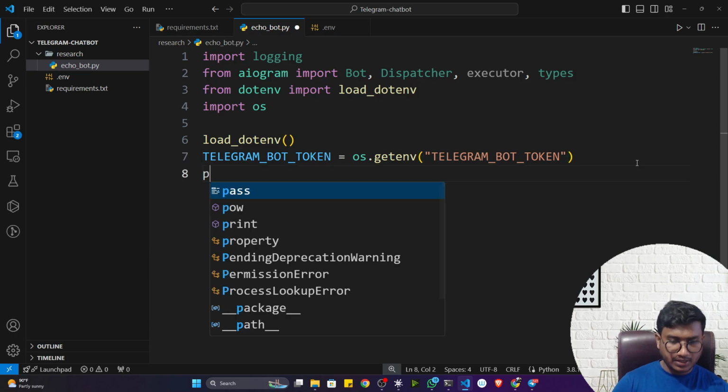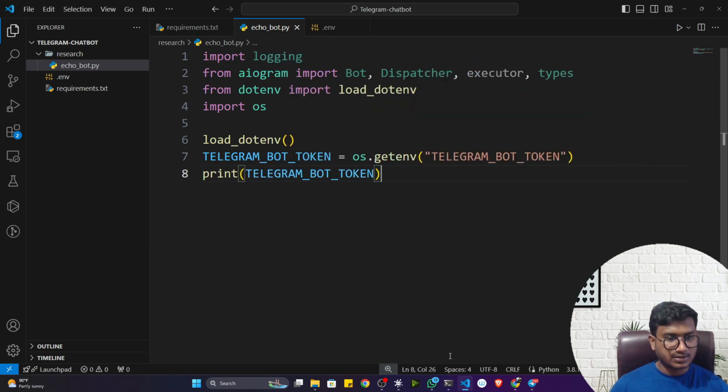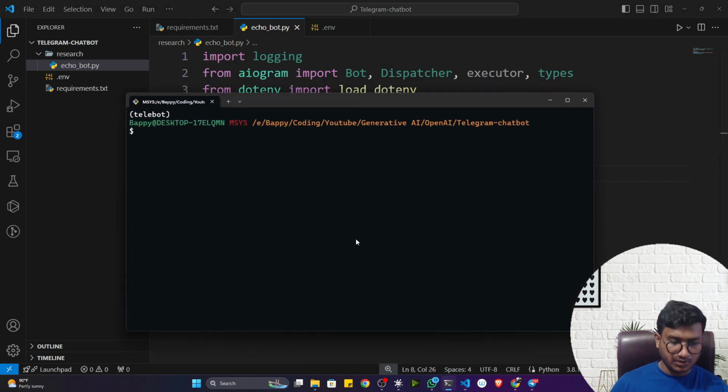Now if I print my Telegram bot token and execute the file right now, it will print the bot token. Let me show you. So python, and let's say it is inside my resource folder. I want to execute this ecobot.py.